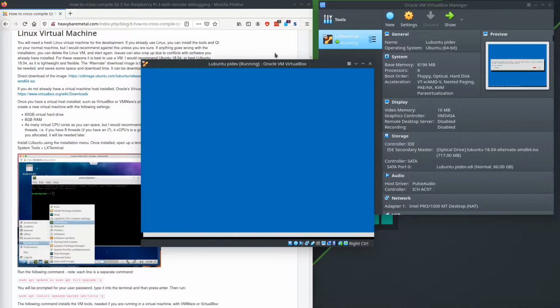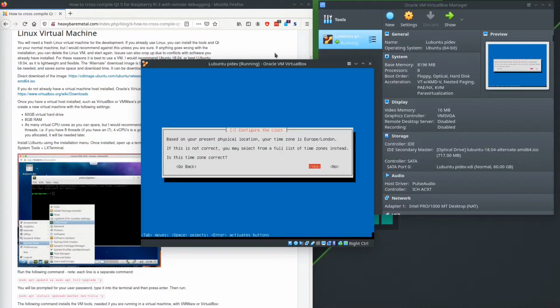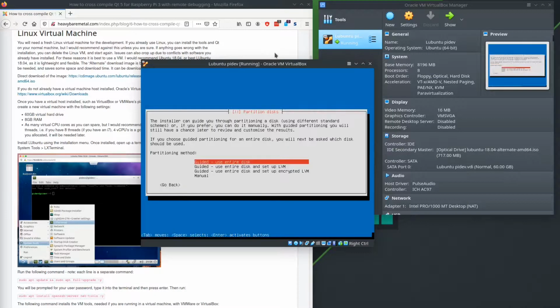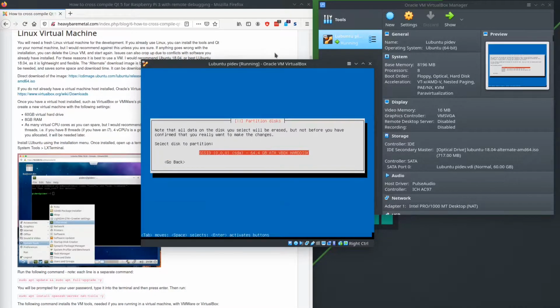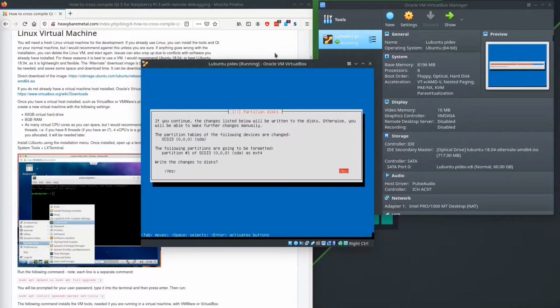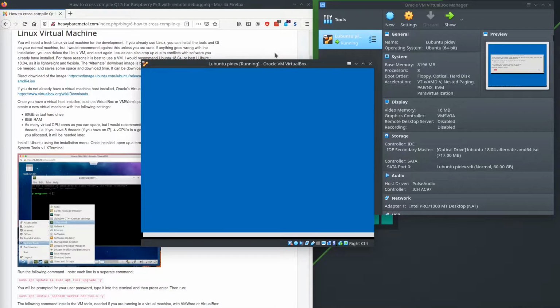You have to confirm to use a weak password. Yep, Europe London, looks good to me. And now just select guided, use entire disk. That's the disk we want to use. Write changes to disk, yes.